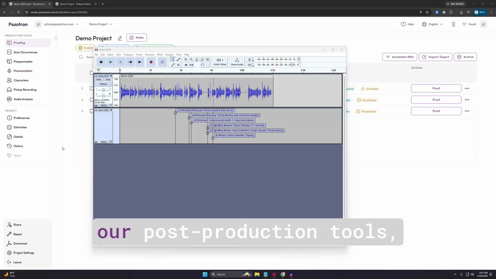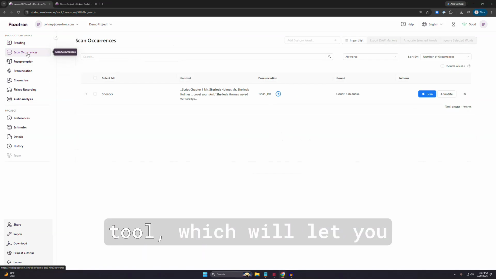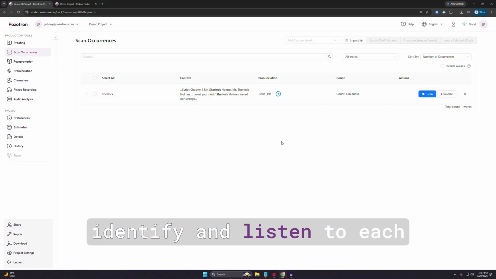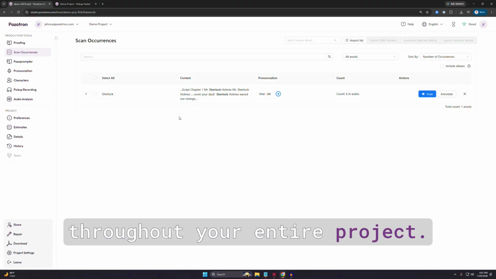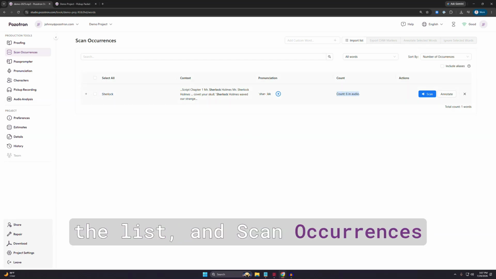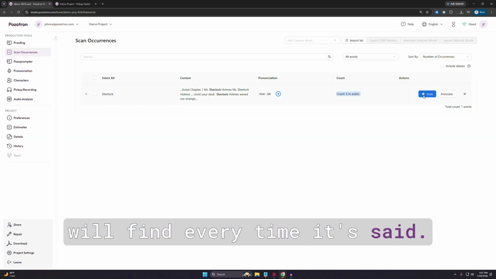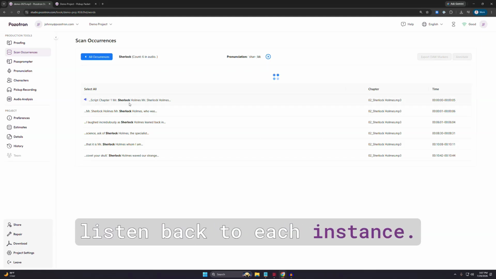Lastly, I'll cover some of our post-production tools, such as our Scan Occurrences tool, which will let you identify and listen to each occurrence of a particular word throughout your entire project. For example, I have Sherlock on the list, and Scan Occurrences will find every time it's said. By hitting Scan, I'm able to listen back to each instance.